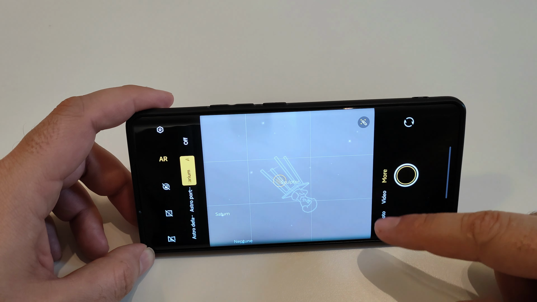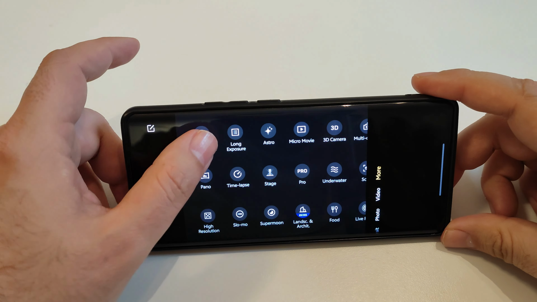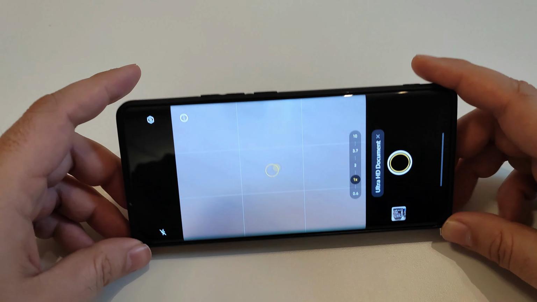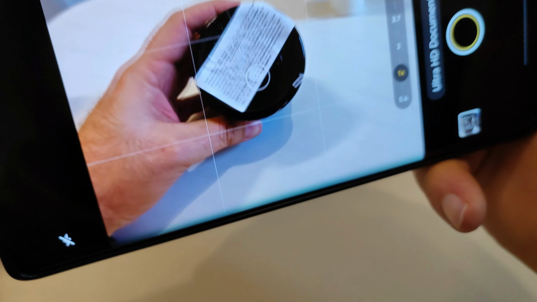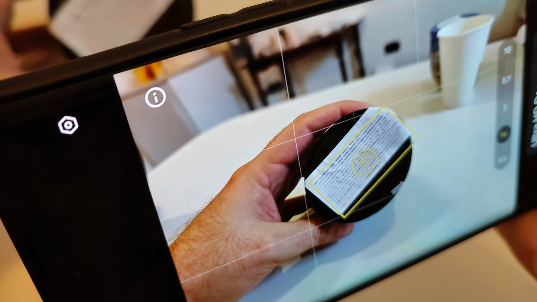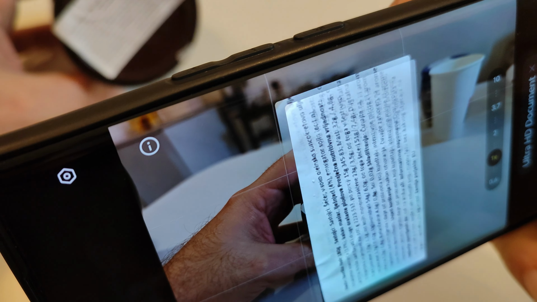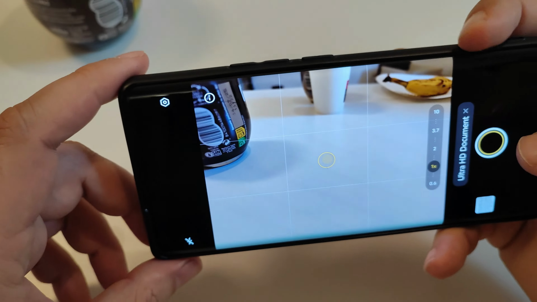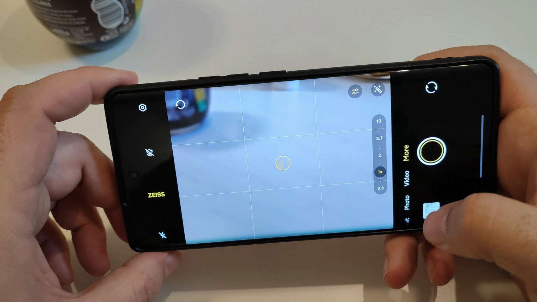So now when we go all the way here, we have more modes. Ultra HD for document, I'll enter it to show you what you have here. You have nothing, but if you scan some document, maybe this will work. Yeah, you can see it kind of detects the document. I'll take a shot here. I'll insert this also here, but it's good for your documents. It kind of removes everything else except for the document.